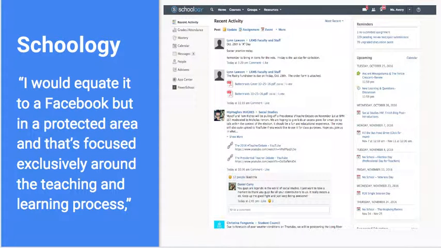Now on to Schoology. Schoology is a little more like a traditional learning management system than Edmodo. It has an easy-to-use social network interface. Like Edmodo, Schoology can be used by a single teacher for his or her class, and there is a district school platform available for a fee.